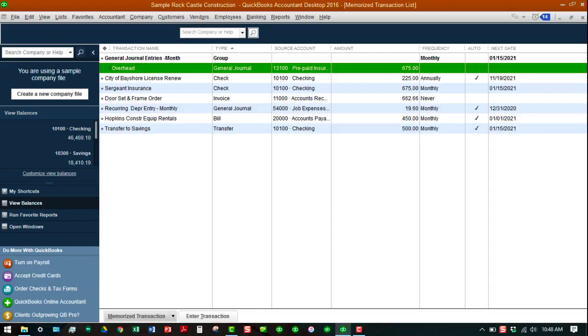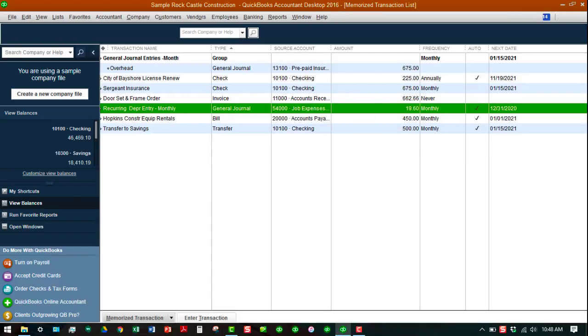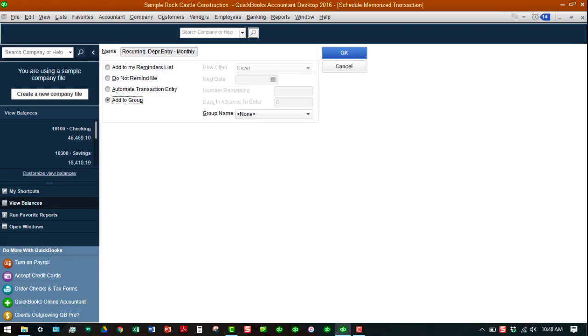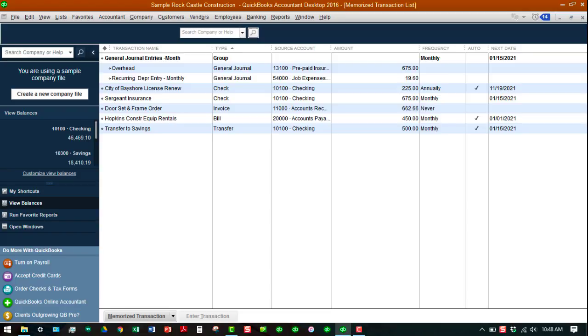Let's go ahead and add that other general journal entry to that same group. We're going to right click on it, get into edit memorize transaction, click on the add to group, go ahead and find the group. It's the only one we got. Click on OK. And so now you can see, let me click away so you can see, are all of the groups. This is very helpful if you have several things that you're trying to do and you want to be able to go quickly to the area, because if the list gets kind of long, then the groups kind of help you find things.